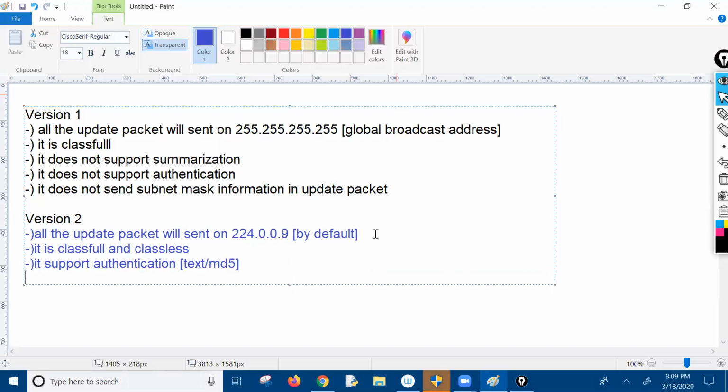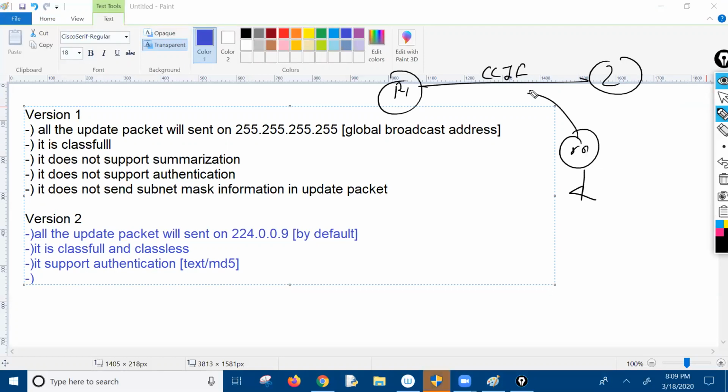MD5 is much more secure compared to text, because if you apply authentication in text format, the password will be sent over the link, and any hacker can easily see your password. So this is not a good type of authentication. That's why we are going to use MD5. It does support summarization. Guys, ignore the spelling mistakes.